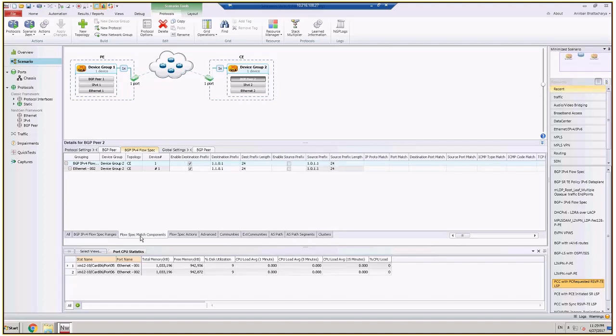Coming back to the FlowSpec match component tab, here we can see that all the 12 match component fields are present. The first two fields, the destination prefix and the source prefix, need to be enabled by using this checkbox. For the rest of the 10 fields, if the field is blank, that means this field is not enabled. If you configure some value for these fields, only then it gets enabled.